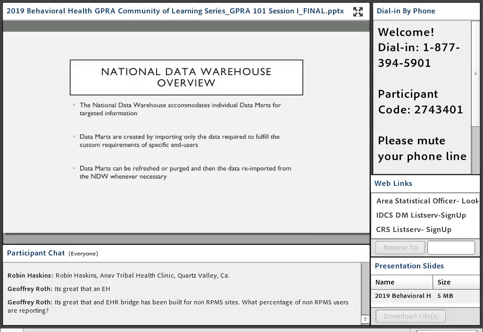So the GPRA Data Mart only has the data needed to be able to calculate the GPRA results. And then one nice thing is that the data marts can be refreshed or purged, and then all the data re-imported from the National Data Warehouse whenever necessary. So if there's any issues with any of the data marts, they can get rid of all that data and then just re-import it from the giant database that contains everything.